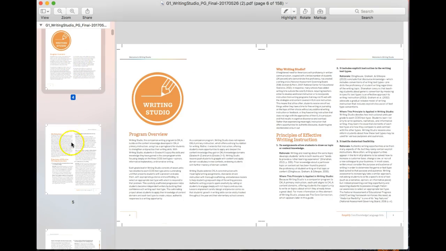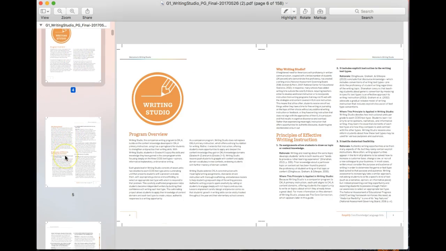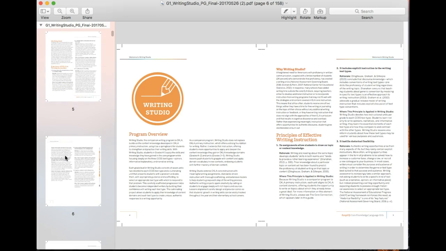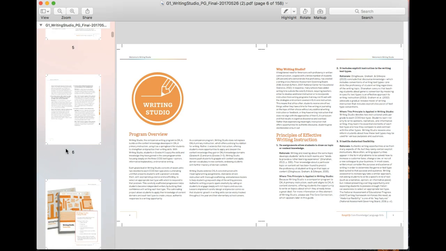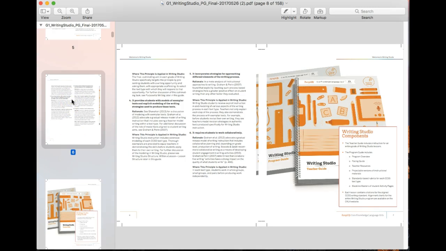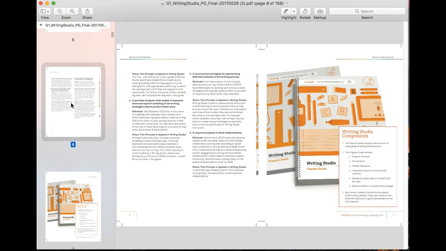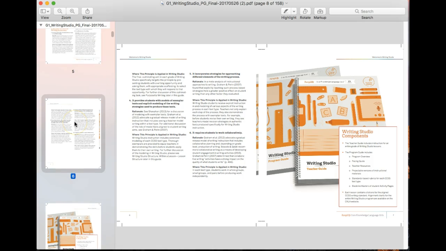It gives you suggestions about assessments. It discusses the principles of how and why it was designed the way it was. It also answers frequently asked questions. So reading the program overview, that is the first several pages of your Writing Studio program guide, is well worth your time.